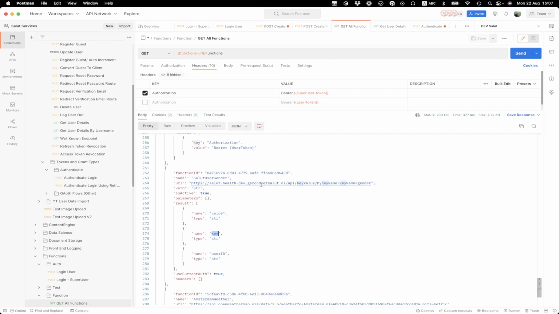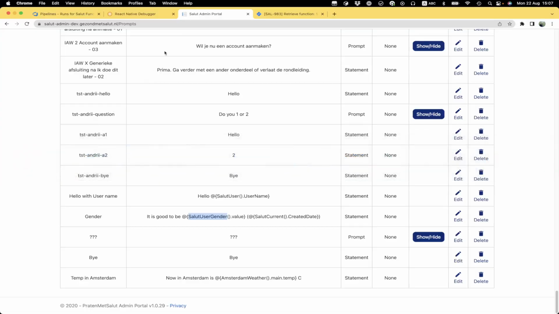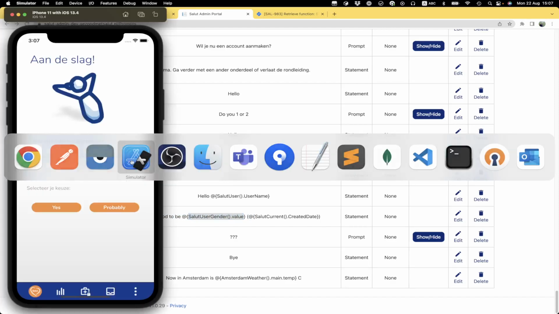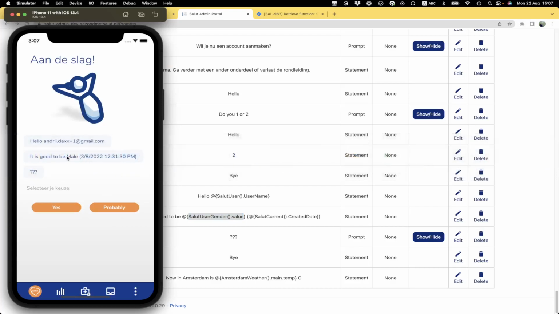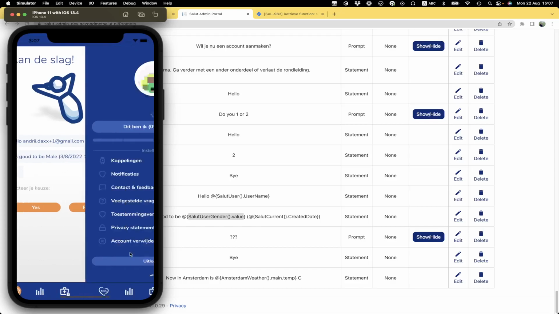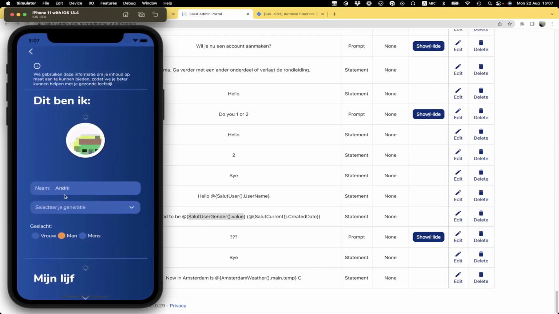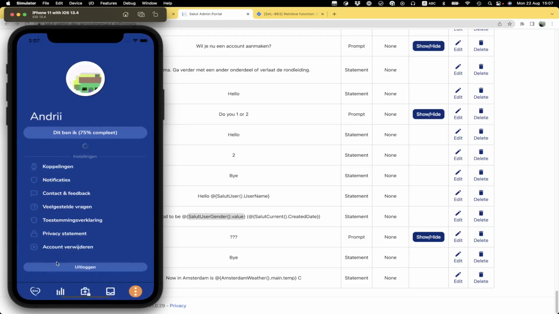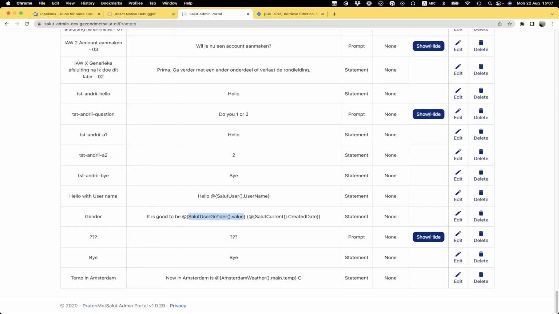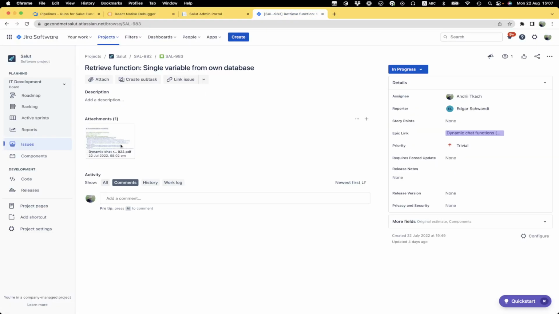Let's execute this API call from a configuration. So here, salute user gender dot value. In the preview, we can see that gender is male, exactly what is said here. Gender is man. Okay. That was getting information from our own database.